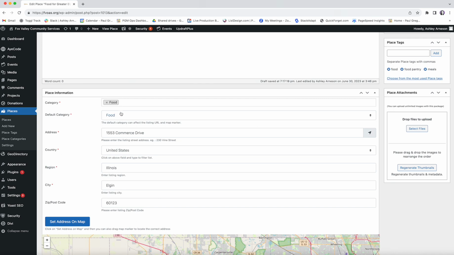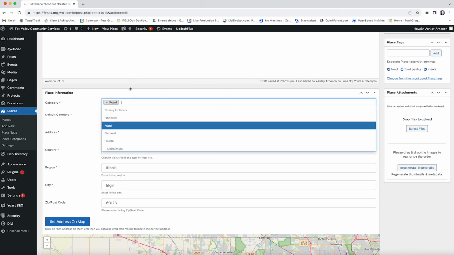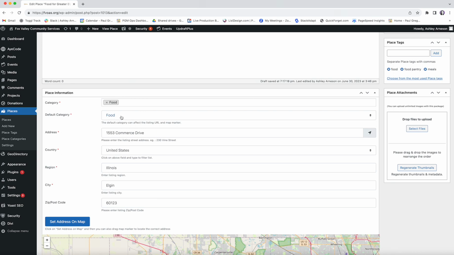So we had food. If I had a couple of different categories, it would also ask me where I want the default category to go. You have to put this no matter what, but this gives you the option, if you do have a lot of different categories, to note which main one you want to make sure is noted for this organization.